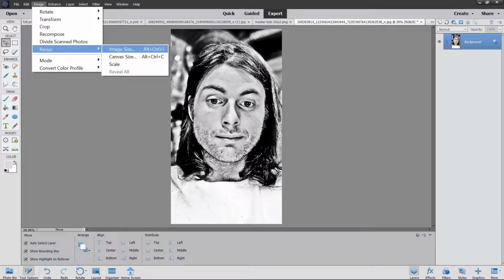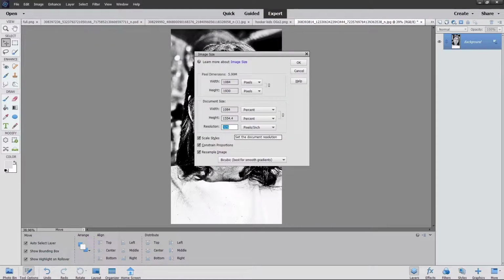Then you want to go up to the top and go to Image, and you want to find Resize, and you want to go to Image Size. Once you find that, you're going to click OK. That'll bring you into the Resize Image menu. And what you want to do is you want to find your resolution down there. It's 325 is what I have mine set to. That's the same as your DPI that you're going to use in Lightburn.